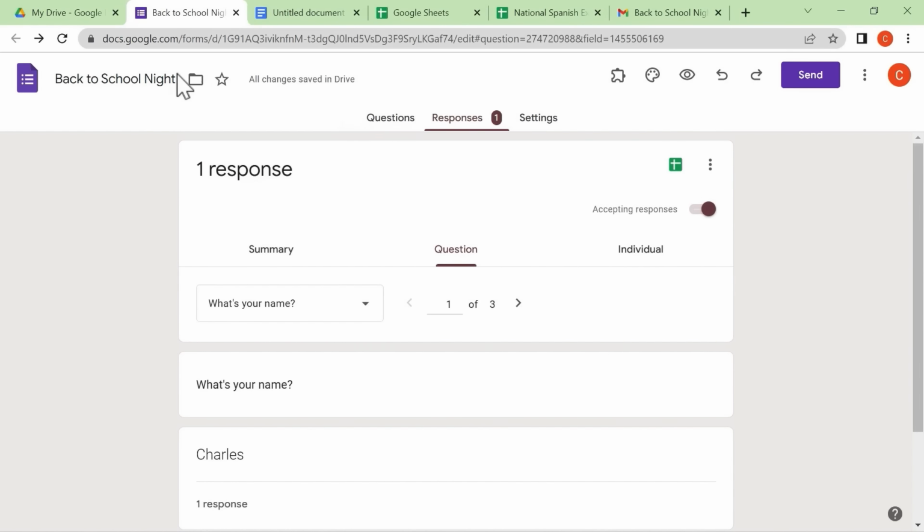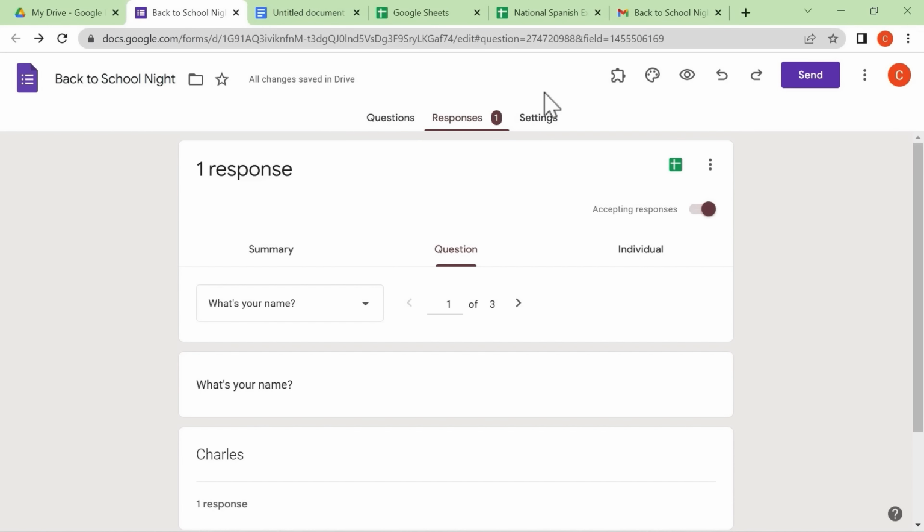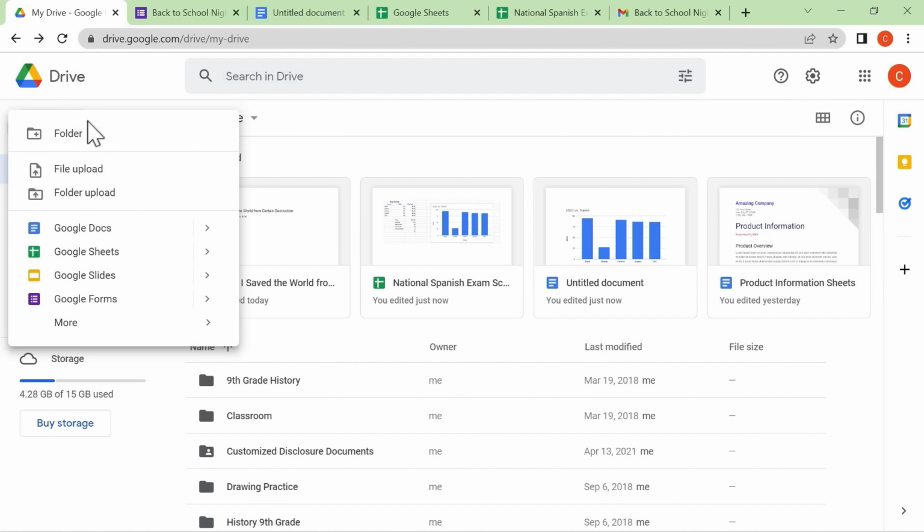So I hope that you'll think about Google Forms and how you could use it in an educational setting or in a business setting or even with family members or neighbors. There are lots of ways you could use this to gather up information to help with planning and organizing.